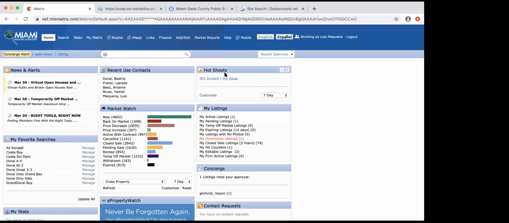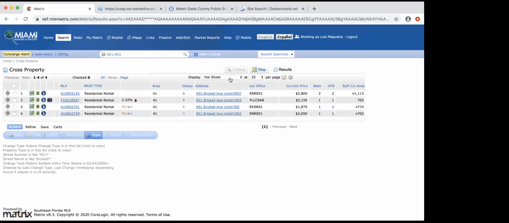So right here on my hot sheets, I want to see everything that's happened at the plaza in the last 7 days. And it's going to show me that this one came on the market, this one had a price decrease, and these two were rented. So when I am at Starbucks and I'm speaking to a stranger in my farming area and they ask me what's going on at the plaza, I can tell them that in the last 7 days, there was a new active listing, one had a price decrease, and two became rented.